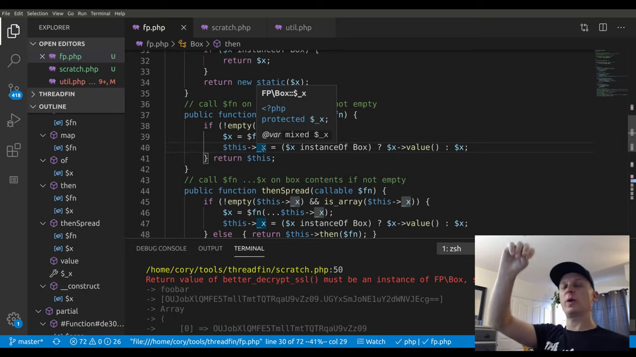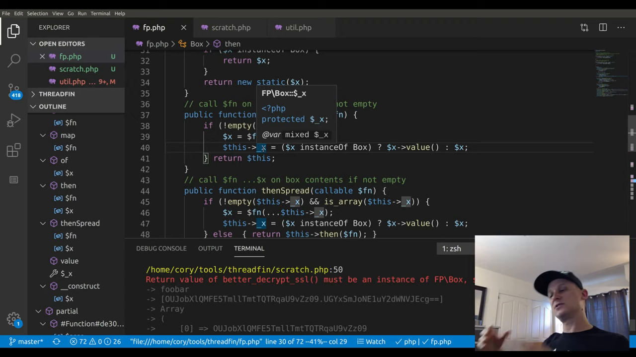Now you could get in a situation where you call these functions and it's returning boxes and boxes and boxes, and you have all these nested boxes, and you could have methods that know how to unwrap all the boxes, and monads do that. But I decided not to do that. If I have a box, I want to get rid of it, unwrap it, I just care about the value.